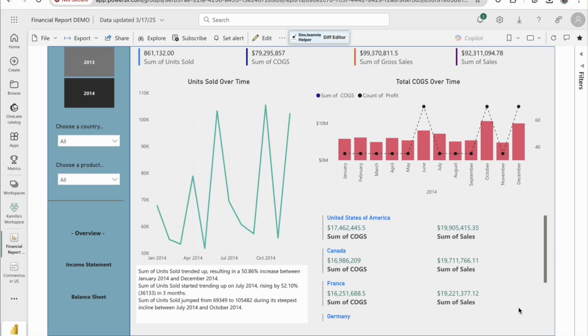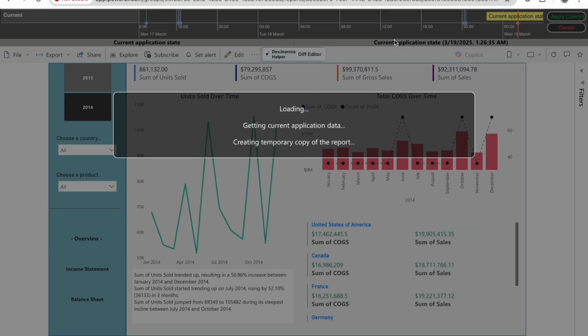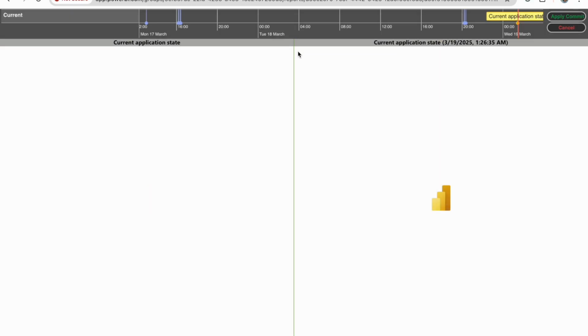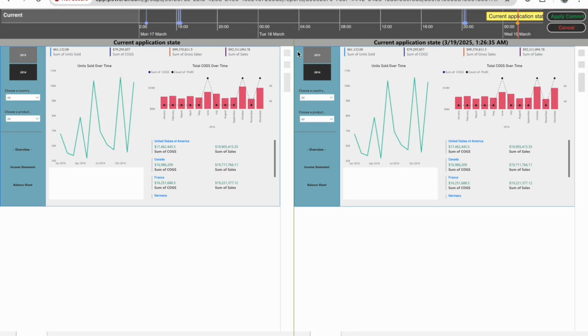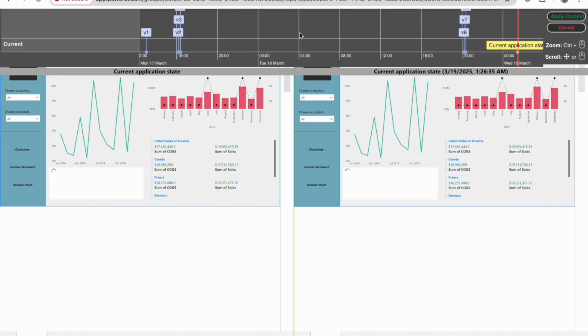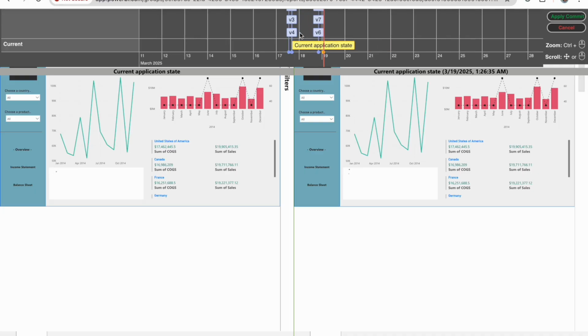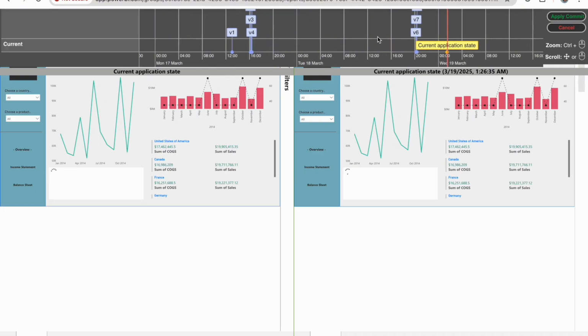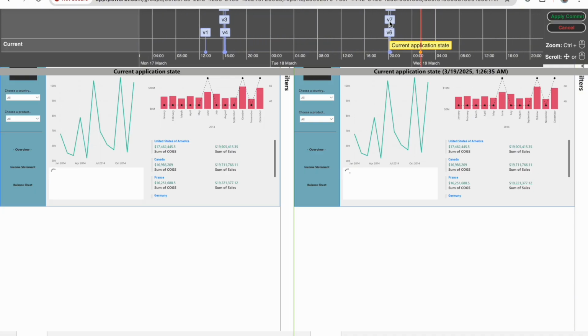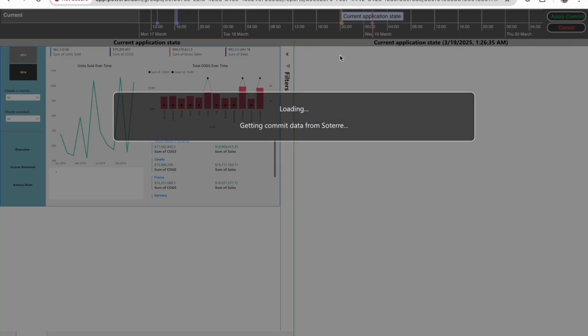DevJeannie offers a convenient way to compare different versions of your Power BI reports using its built-in Diff editor. This feature lets you easily navigate between report versions stored in Satire and visually identify changes in a side-by-side view. For instance, let's say you want to revert to a previous report version that included a pie chart. Any differences will be clearly highlighted.